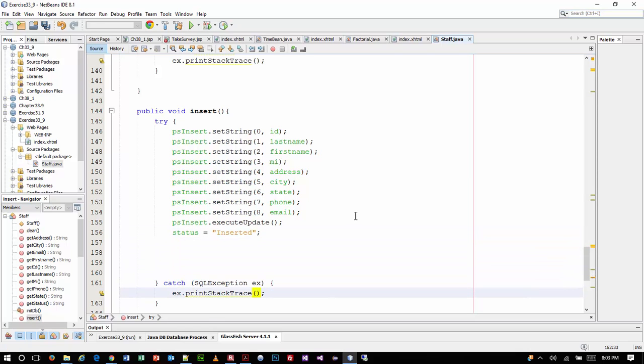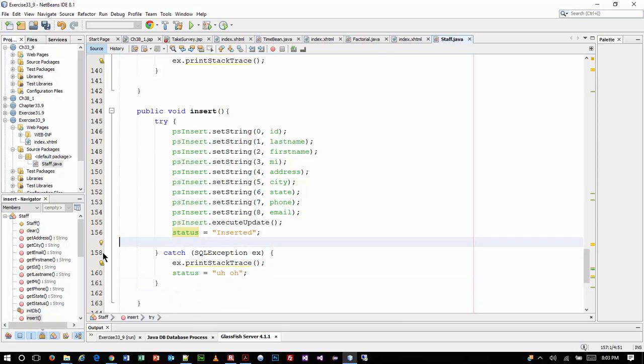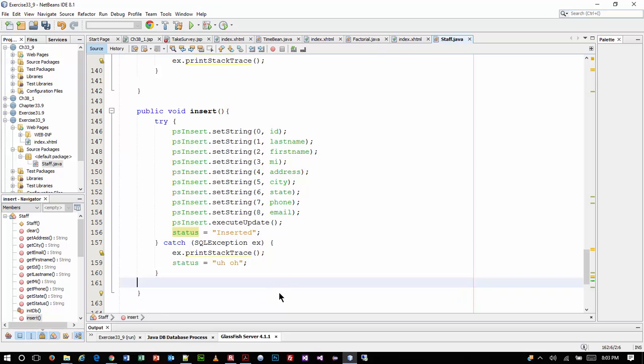And if you want, in these exception areas, you could do status equals something like that. Or it doesn't work. Uh-oh. Is that how you spell it? How do you spell those things? All right.